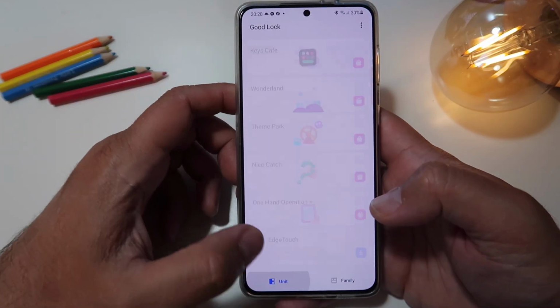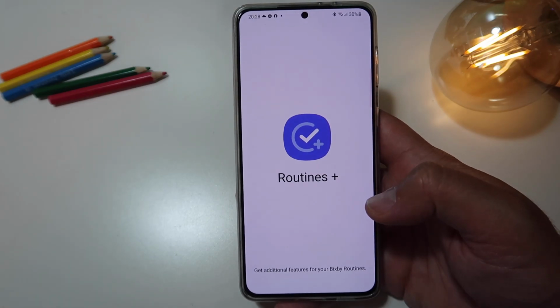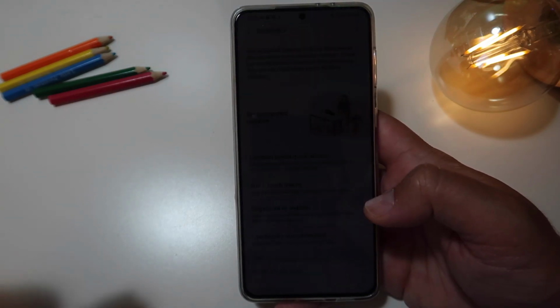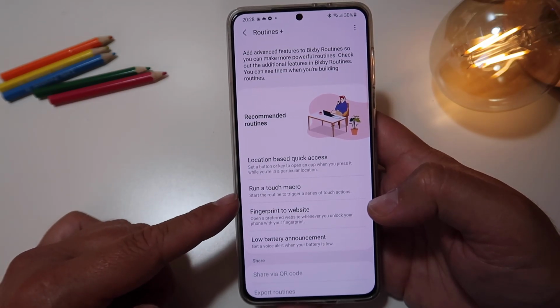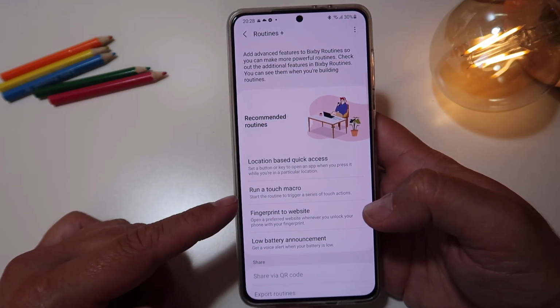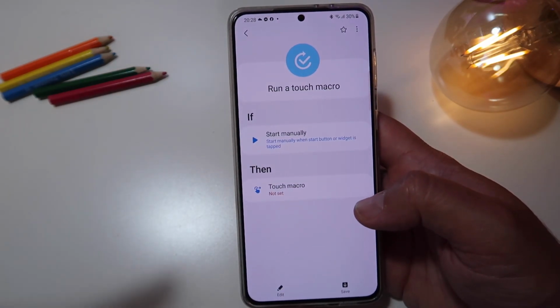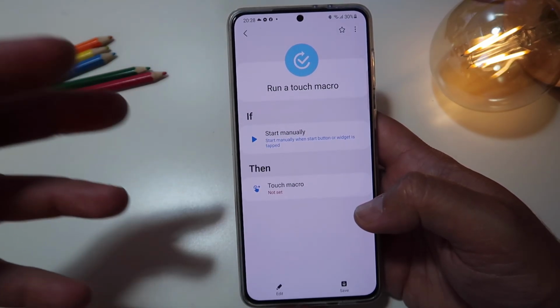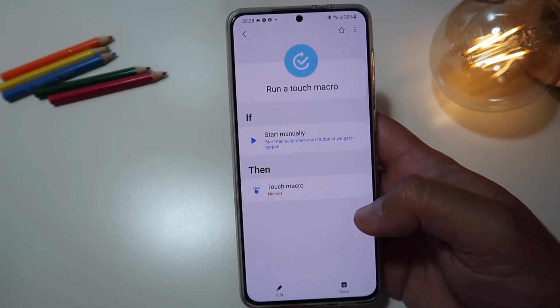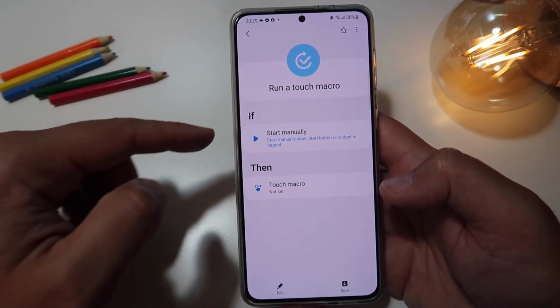I'm gonna go back now to Good Lock and go to the Routines Plus, and I'm gonna add a new touch macro, trying to do one without actually specifying an application. So this here, it's under the second menu, run a touch macro, okay, start a routine to trigger a series of touch actions, okay. Previously, this was not possible without specifying an application. And in my last video, I was opening Spotify, going to one of my favorite playlists, and I think you know it. All right, let's try to create a touch macro without specifying an app.